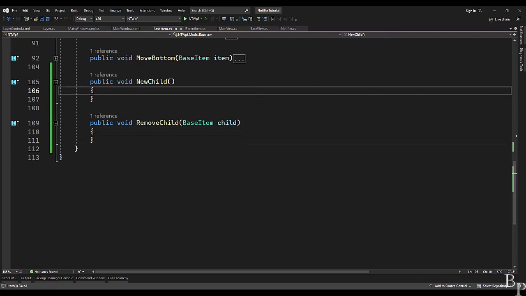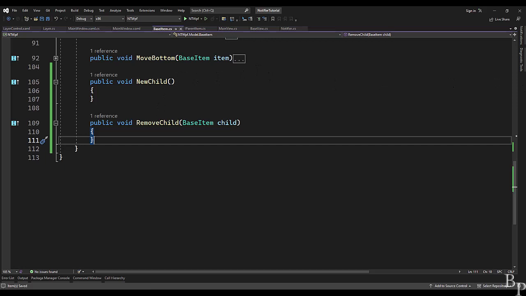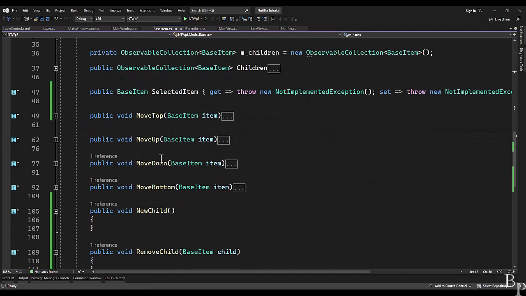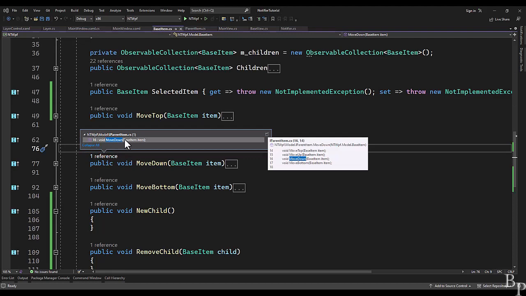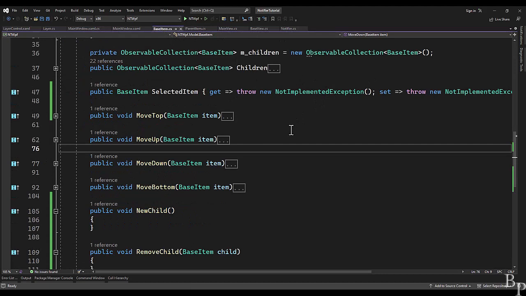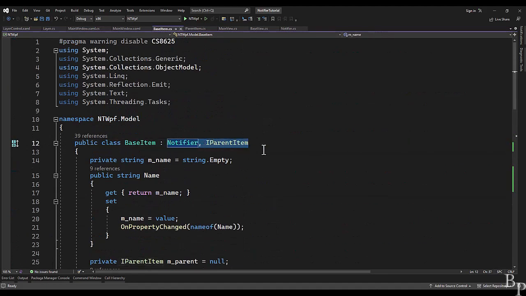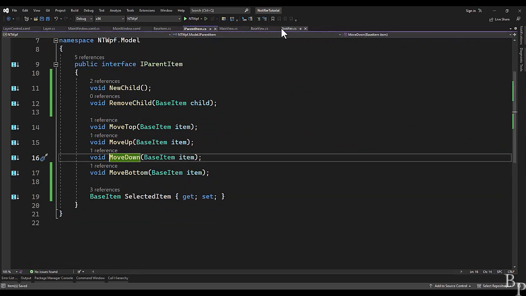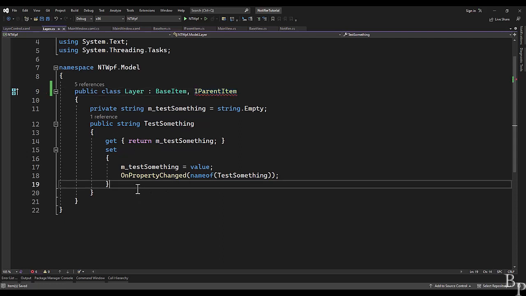We're not doing anything special in the actual layer control. But I did put new and remove in the layer control on my example, because the base item. Tell you what, let's get rid of that. So let's go ahead. We have only references here. Let's go ahead and move this down. Our base item is going to become just the base item. It's not going to inherit from our iParent anymore. But our layer and our segment are going to inherit from our iParent.